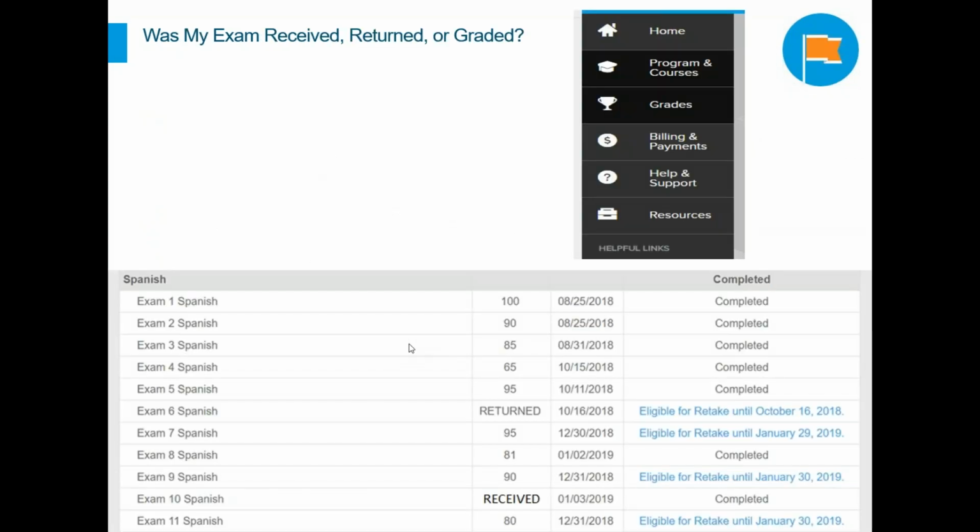Next, to check on the status of your exam, whether it was received, returned, or graded, you would first consult the grades page on your student portal. Navigate to the course you're working on, in this case Spanish, and you'll have one of these options. The first one, returned, means your assignment was ungraded, it was returned to you for not meeting requirements or a technical issue. The second option is obviously a numerical grade. And the third option is received.